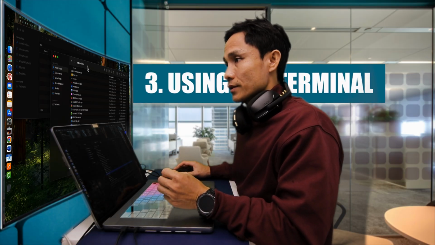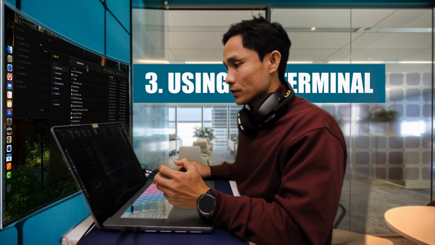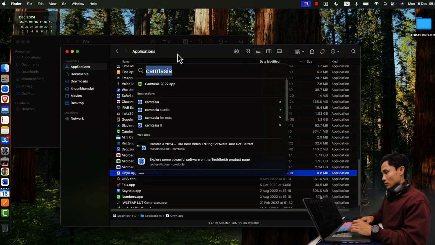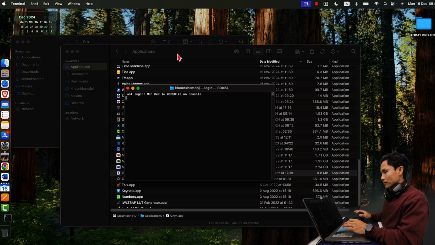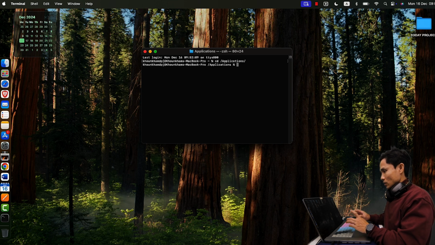And the third method is using Terminal. Using Terminal is a little bit complicated and more advanced users like to use it, but I will show you anyway. Using the command, let's go to Terminal, press the Terminal app here. Normally you go to the Applications folder, so type cd space slash Applications slash, and enter, and then you get the folder.